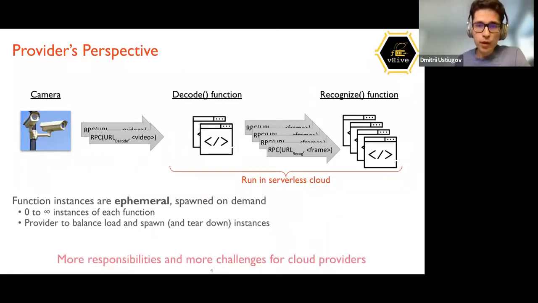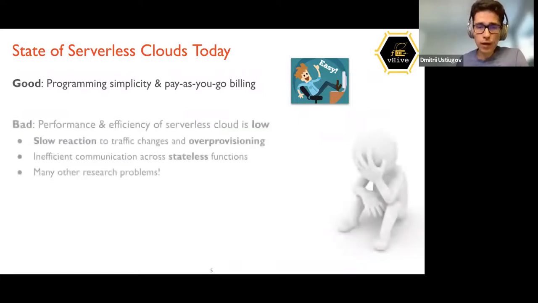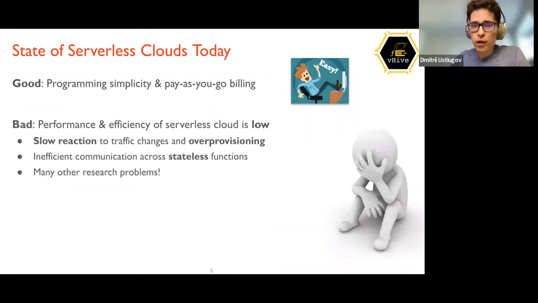So for the providers, serverless raises a lot of challenges from the perspective of the infrastructure. So what is the current status of serverless clouds? Serverless main advantages are in its simple programming model and flexible billing. However, today's serverless clouds provide lower performance and reserve more cloud resources than is necessary. One of the key problems is its slow reaction to load spikes because it takes time to launch more instances of functions on the fly. As a result, providers tend to over-provision the number of instances according to their understanding of the cost-performance trade-off.